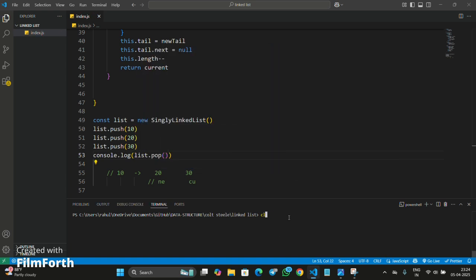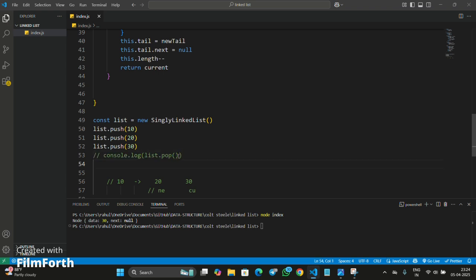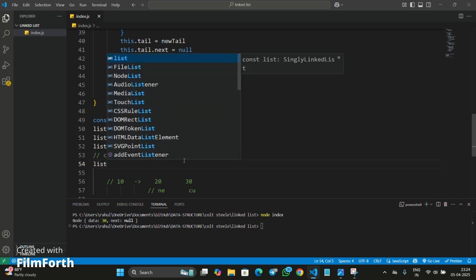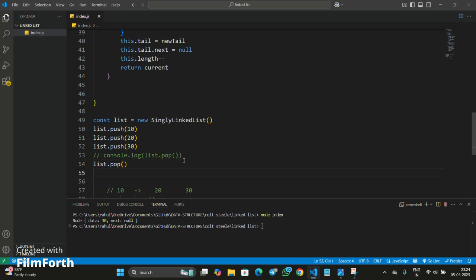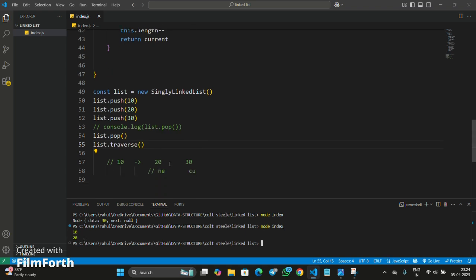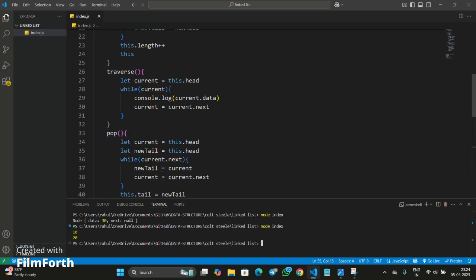We can see which element is there. We can see this element got eliminated, and we can actually pop out the last element and traverse the list to just check whether it exists. So there exists only 10 and 20, and the 30 got eliminated. That's how the pop operation is performed.